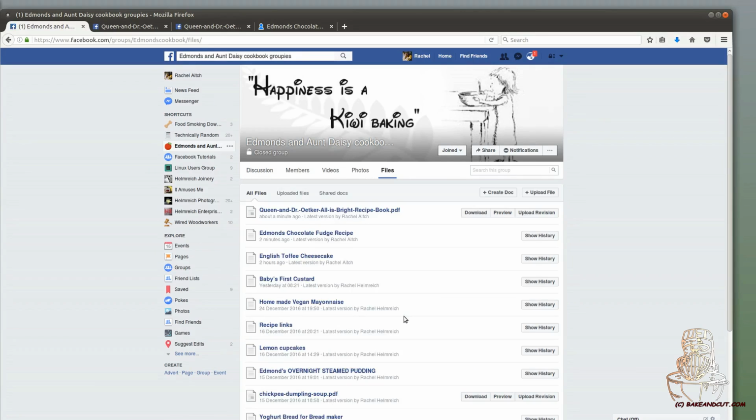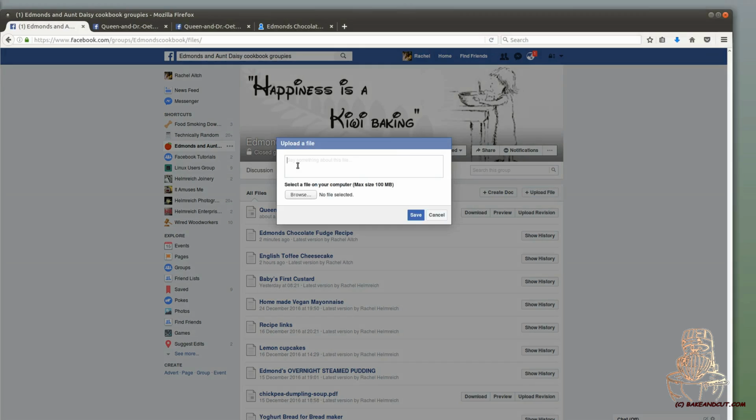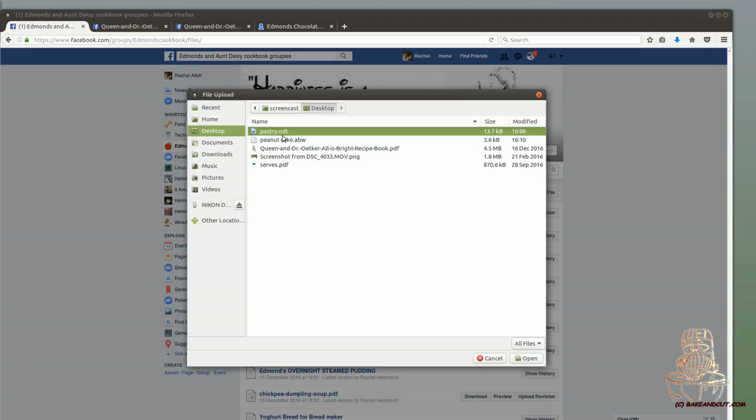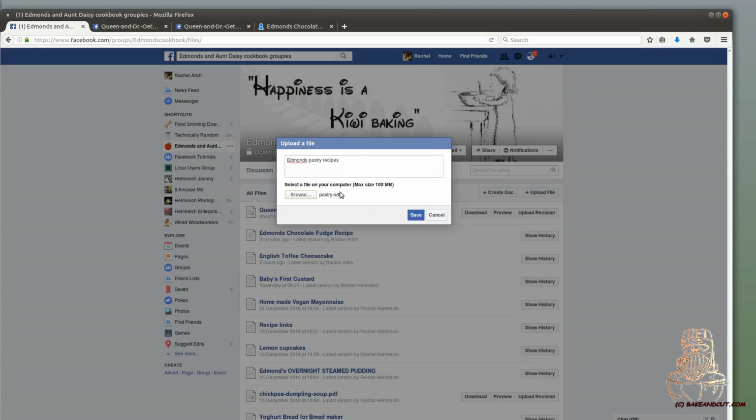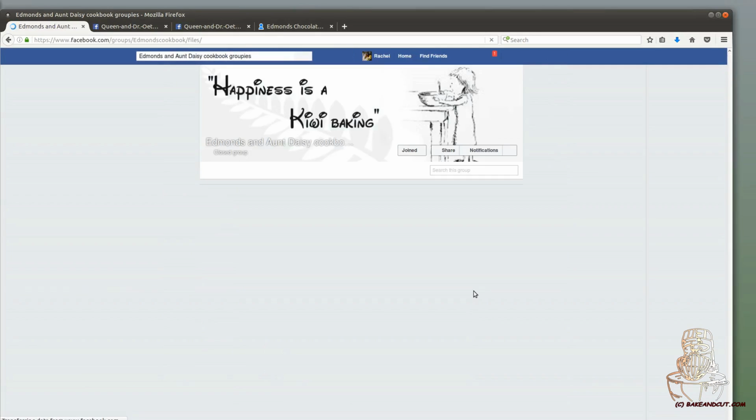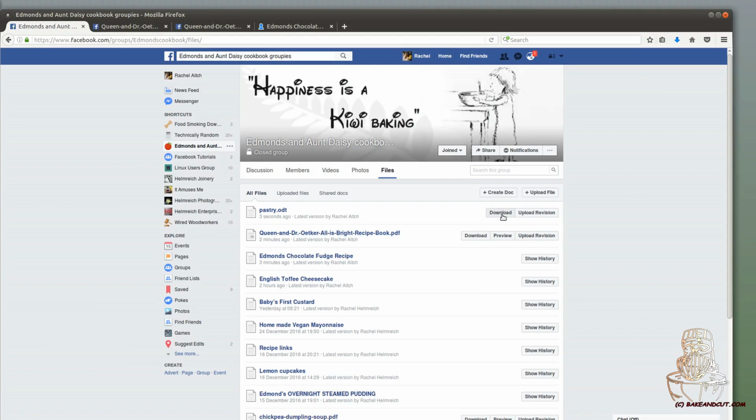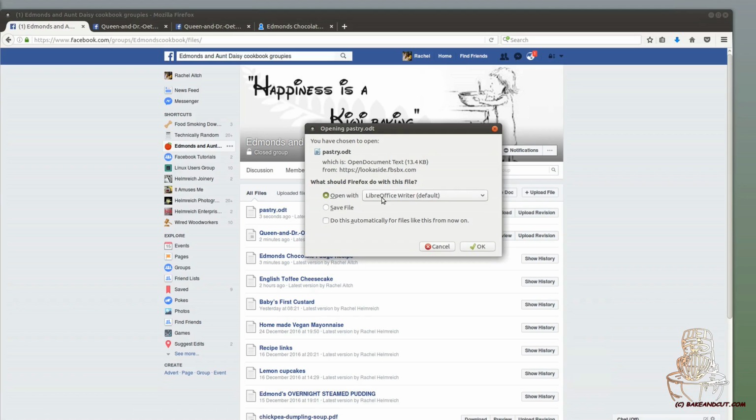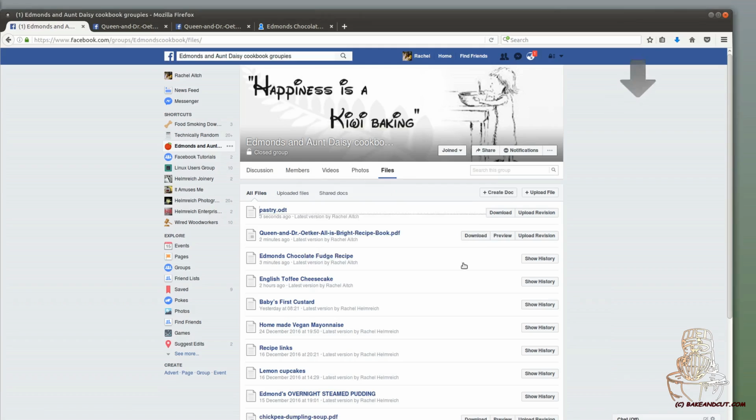So if we go back to files, then we've got all files, and you can see what I've just done. We're going to upload another file. I use LibreOffice, which is an open document format, or an ODT. So I'm going to go save. Okay. So I can upload a revision or download it. Because it's just a file. So I use LibreOffice, so I'm going to open it. And there it goes.